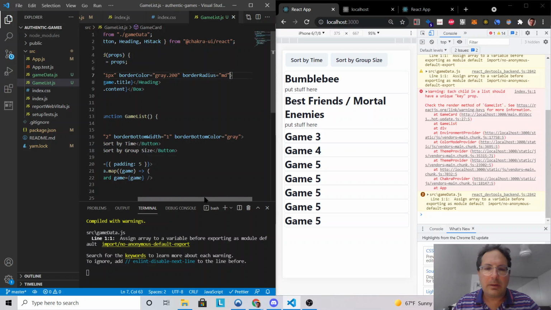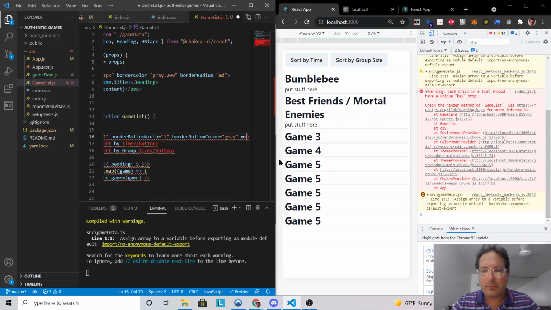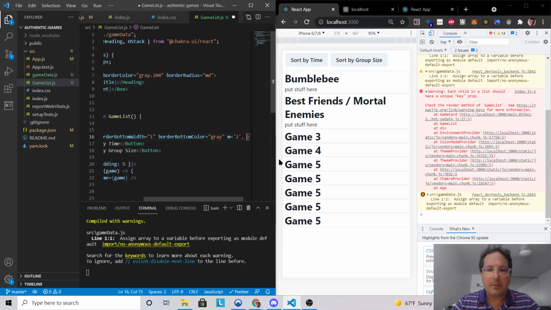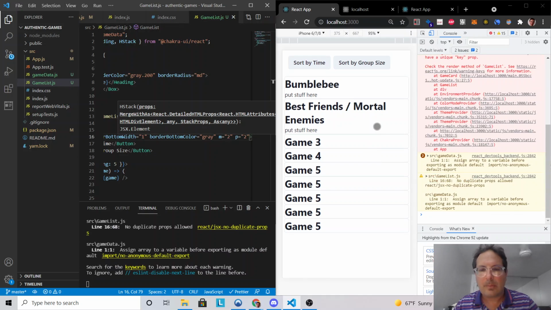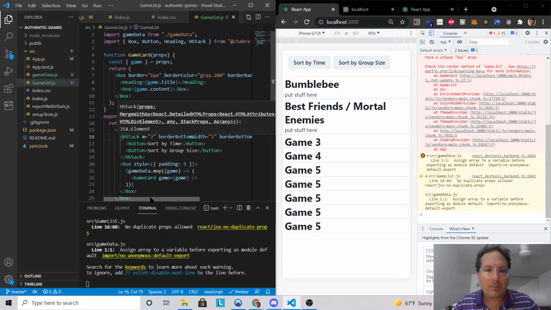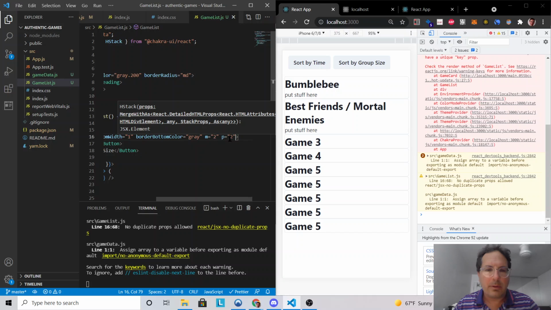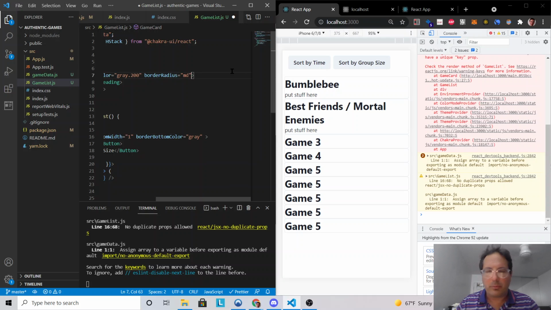And we're also going to need margin and padding. I think we want a little bit of both. So let's say M equals 2 and P equals 2. Oh, wait a minute. I am putting this in the wrong place. So this is what we're working on right now.